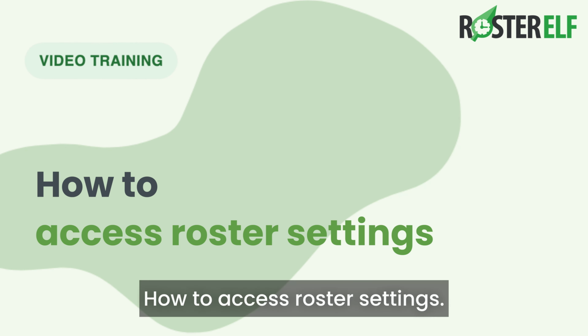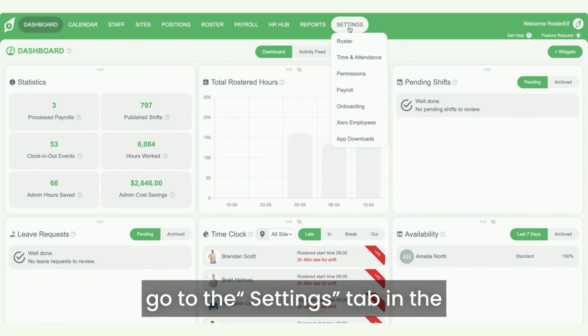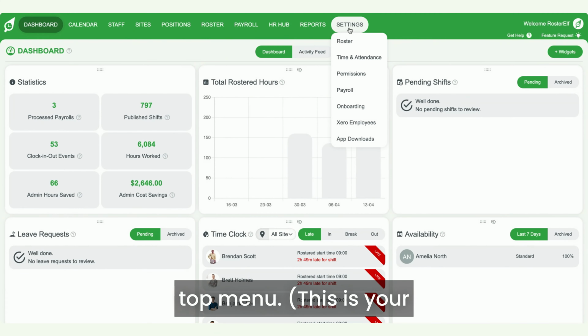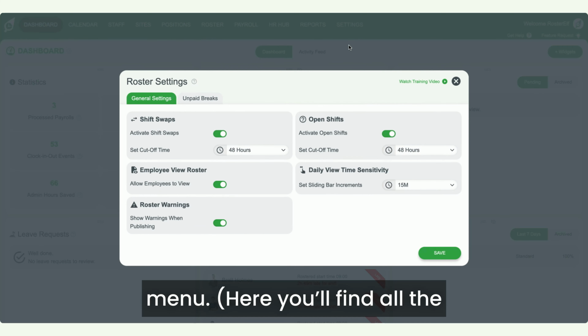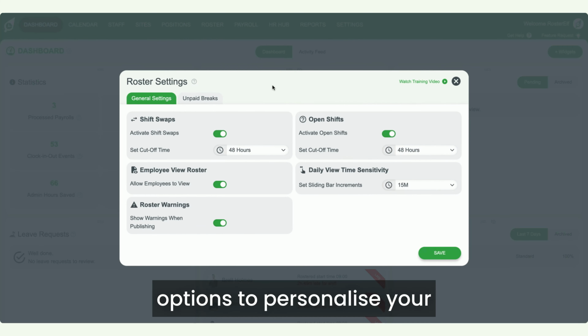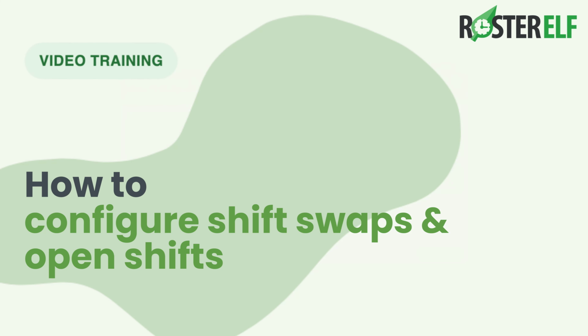How to access roster settings. Go to the Settings tab in the top menu. This is your starting point for all customizations. Select Roster to open the Roster Settings menu. Here you'll find all the options to personalize your scheduling.